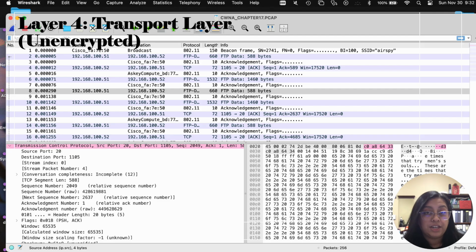Layer 4, the transport layer, searches for problems such as dropped packets. In this section, I selected the line that says Transmission Control Protocol. We can see that the TCP shows the ports for both the source and the destination. The source port is 20 and the destination port is 1105. The transport layer handles the communication between devices and makes sure that the data is delivered in a reliable way by using either TCP or UDP.